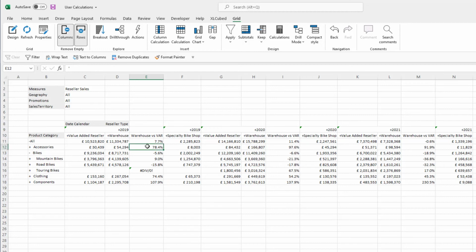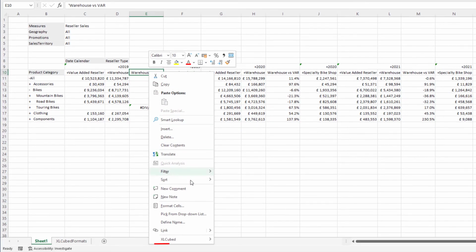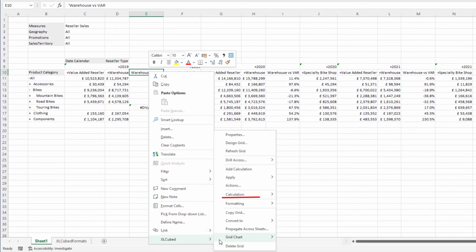If we no longer need the calculation, we can right-click on the calculation title cell, and in the XLCubed menu, we can choose Calculation and then Delete Calculation.